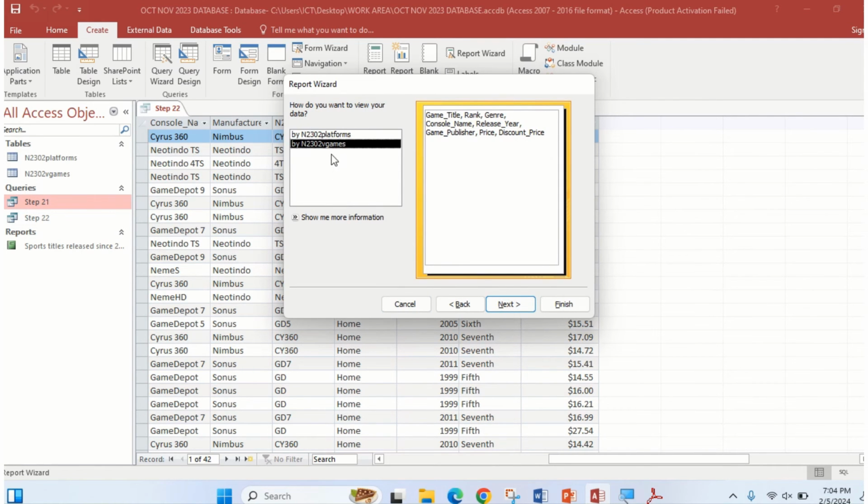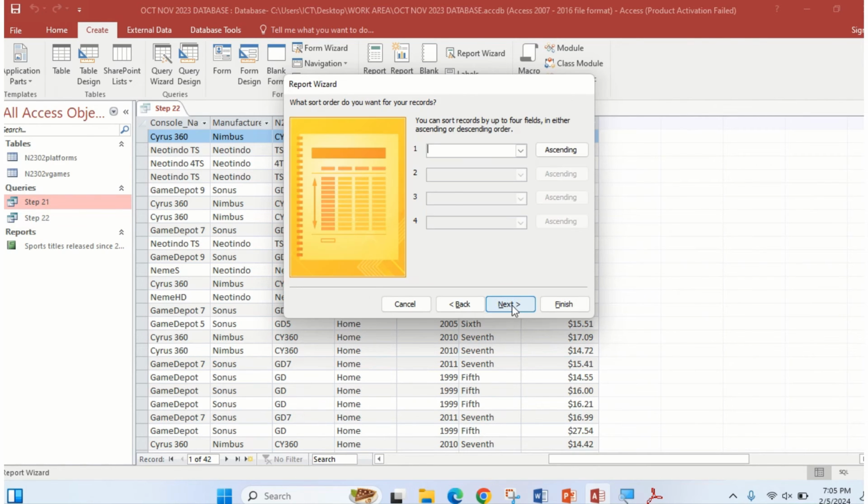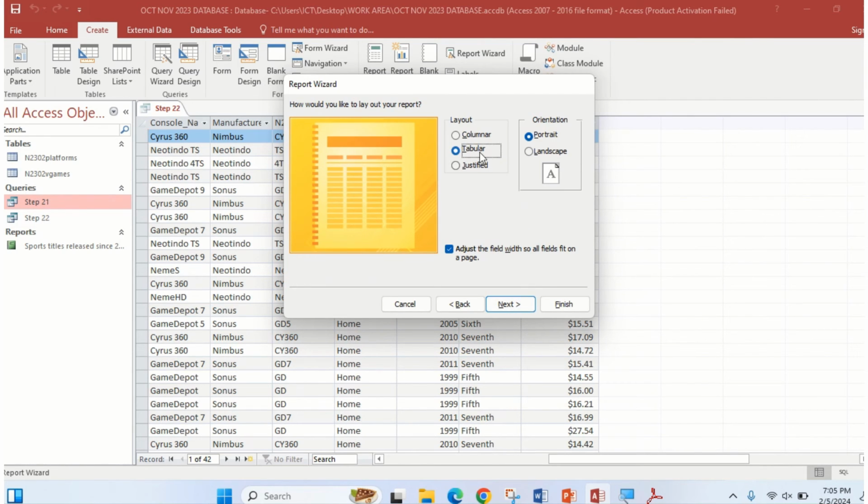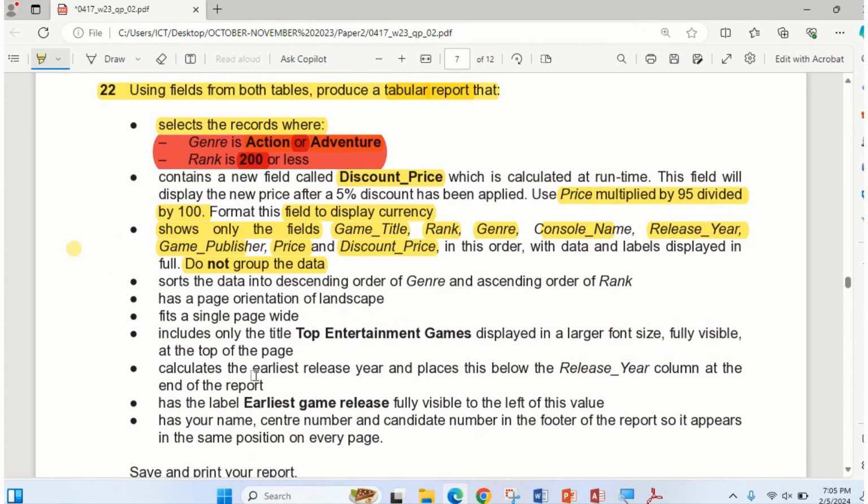Now because they say do not group data, that's why if you click by this, it's going to group the data. I told you, if you see it in multi levels, that means it is grouped. So you pick it here, everything is on the same level, so they are not grouped. So you go to next. Now here they talk about sorting, so you may not need to sort here. So click next, tabular report, adjust the field width. Then what else? A page orientation of landscape.